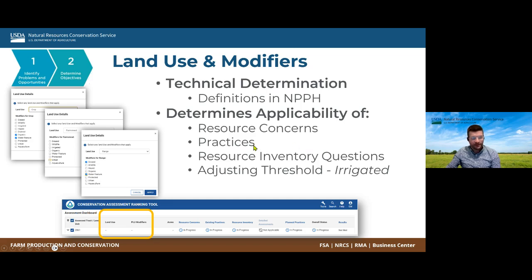This is not only within the software, but also within policy for our resource concern and planning criteria, national instruction, or if you look at practice standards, they're going to talk about applicability. And then our resource inventory questions are tied to this within CART. So you need to have the proper land use and sometimes the proper modifier to see a certain question. And likewise, as you're setting things within your land use modifiers like irrigated, those can have impacts on the thresholds of the resource concern, either moving a resource concern threshold higher or potentially lower.